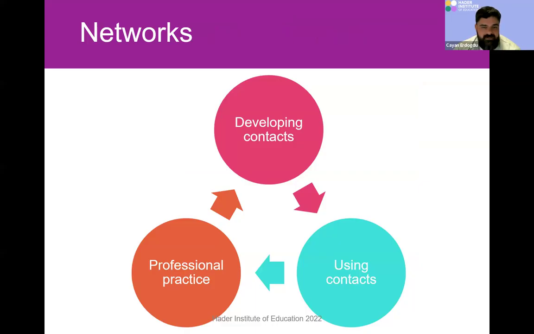Firstly, developing contacts. So building relationships with professionals in your field is the first step. This could include attending industry events, joining professional organizations, or engaging with colleagues in your workplace. Establishing a broad network of contacts provides access to new ideas, resources, and also the opportunities that come with that.